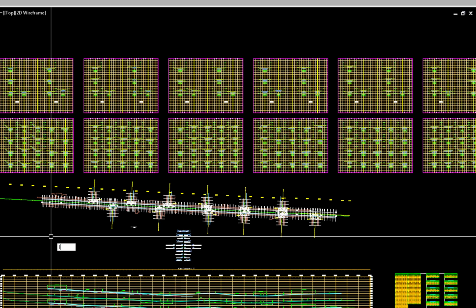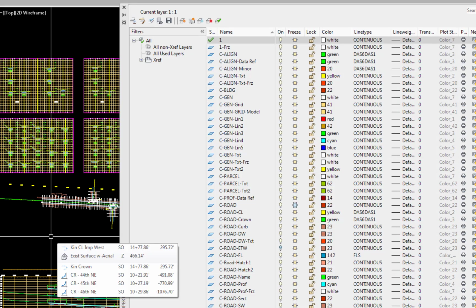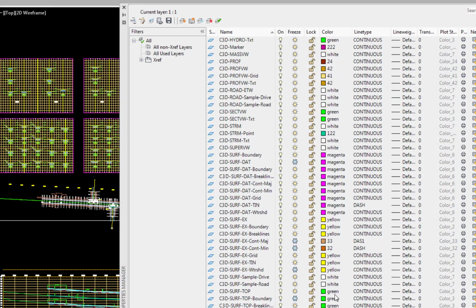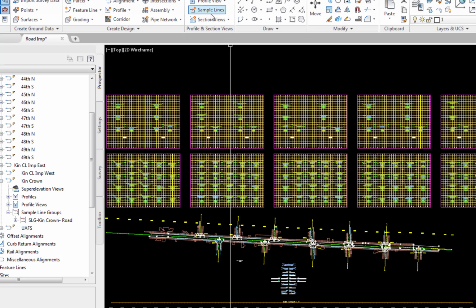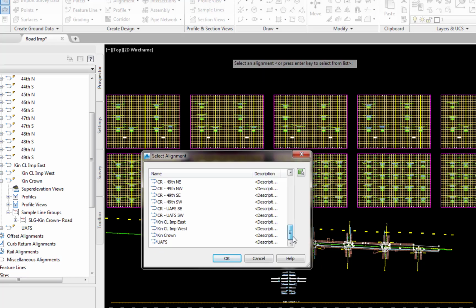Sample line group, LA. Enter. To open the layer panorama, scroll down to C3D Surf Sample Line Road Freeze Layer. Close panorama. Home ribbon. Profile section view. Sample lines. For the alignment prompt, depress enter, select Ken Crown alignment, OK.